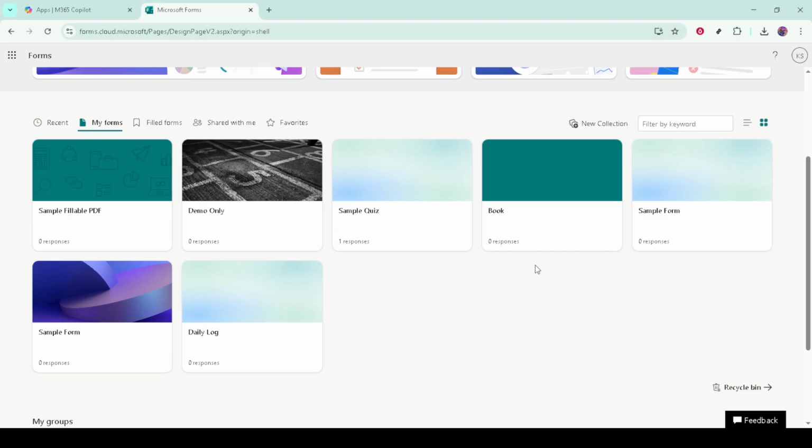Next, find the form you want to duplicate. If you have a lot of content, you can scan the thumbnails, sort by date to bring the most recent items to the top, or use the search bar to quickly zero in by name. Take a moment to confirm you've selected the correct form, especially if you have versions with similar titles.